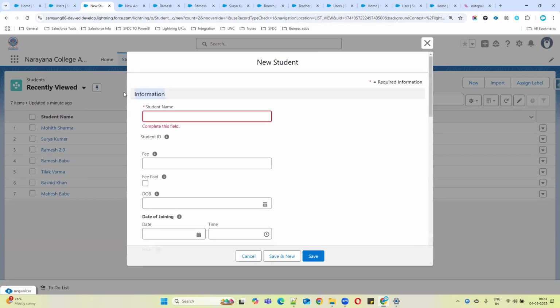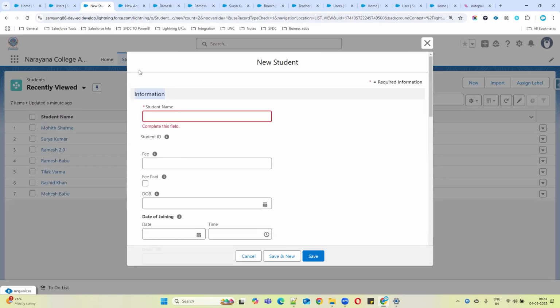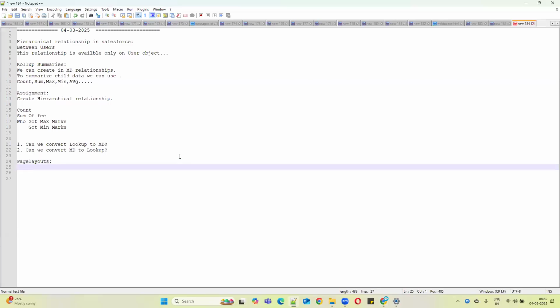So now, I want to adjust my page layout like this. I want to create sections. We need to adjust page layouts. So what is a page layout in Salesforce? By using page layouts, we can organize fields, like where you want to display them, where you want to put your fields, side by side, and which fields you want to put in which section. All those things, you can organize fields.